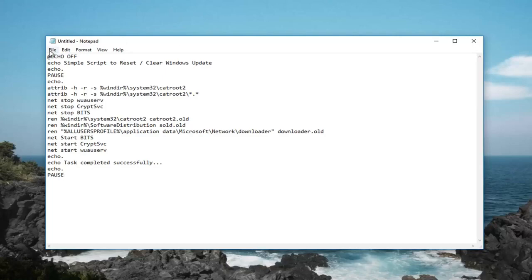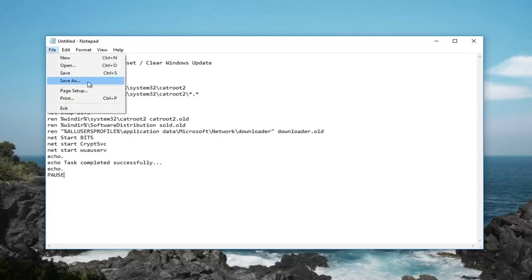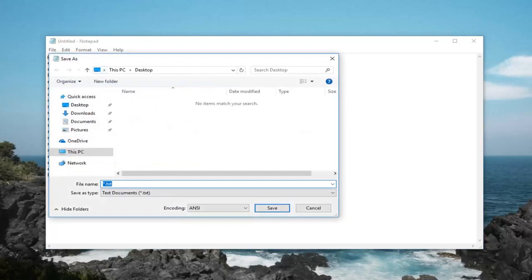Once you have it in here, you want to just go up to the top, left click on File, Save As. So left click on Save As. Name it whatever you want here. So just call it important file, and then you want to add a .bat at the end. Very important. So again, .bat at the end of whatever you choose to name the file.